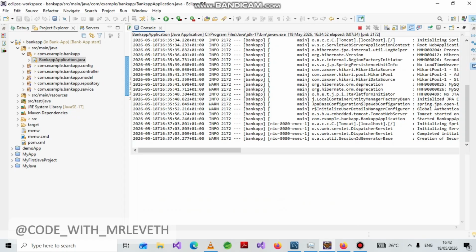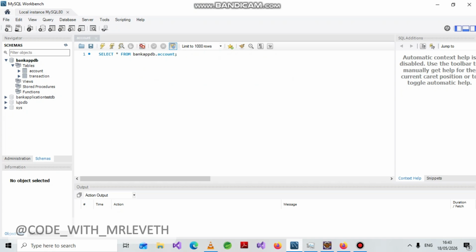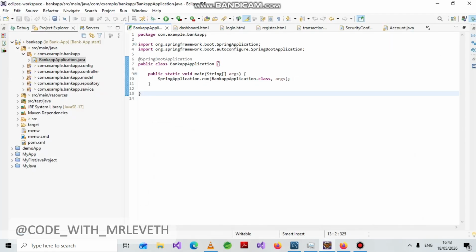Now, I want to look at a demo of my bank application that I developed with Spring Boot, HTML, CSS, JavaScript, and Thymeleaf, with Eclipse IDE. For the database we have MySQL Workbench. So let's look at the project.